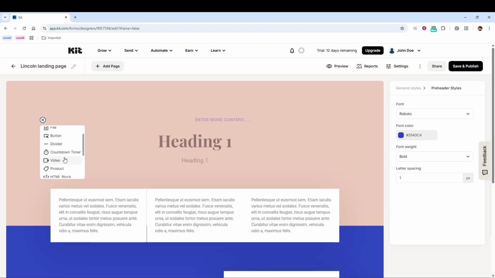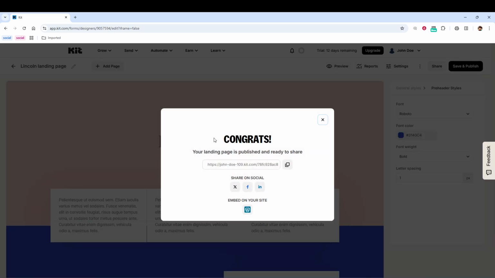Take your time experimenting with the order and style of these blocks until the page feels right. When you're happy with how everything looks, you're ready to make it live. Click the Publish button. Kit will generate a live URL for your landing page that you can share in emails, social posts, ads, or anywhere else you send your audience. And that's all it takes to create a landing page in Kit from scratch.